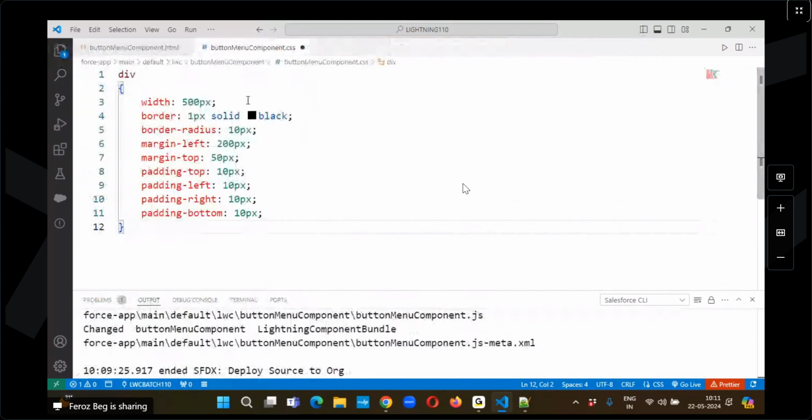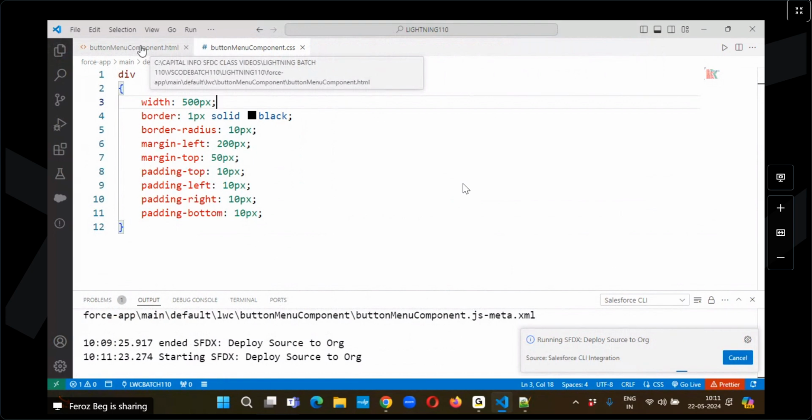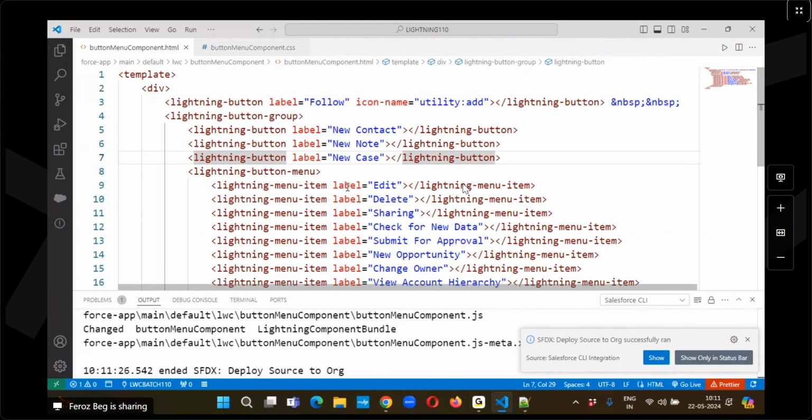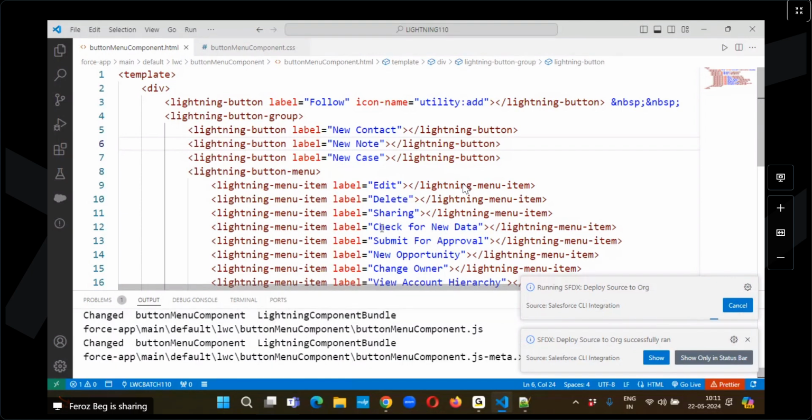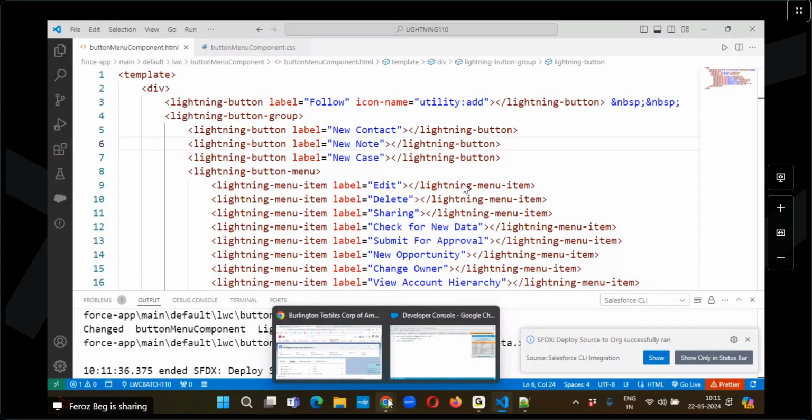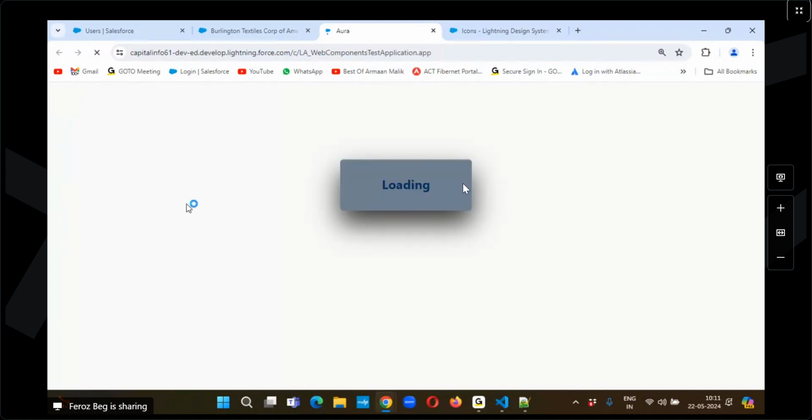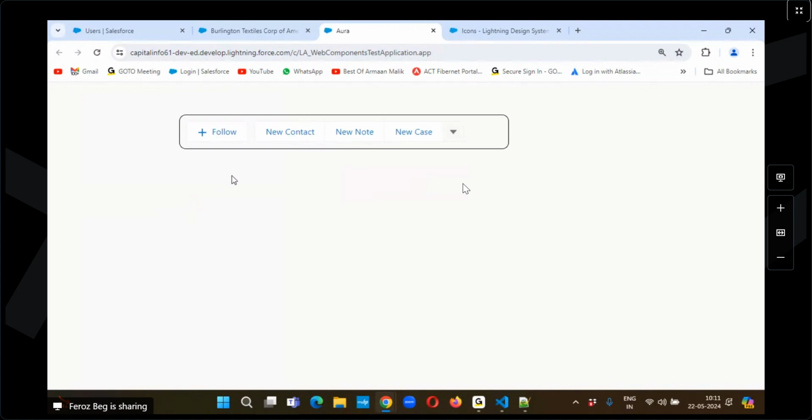Now this style I would like to apply. Let's see here. Let me run this component right now. Go to your application. Refresh this user interface now. Now we can see the latest results. So now it will be representing the button over here. These are the buttons. Now let me apply some variants over here.